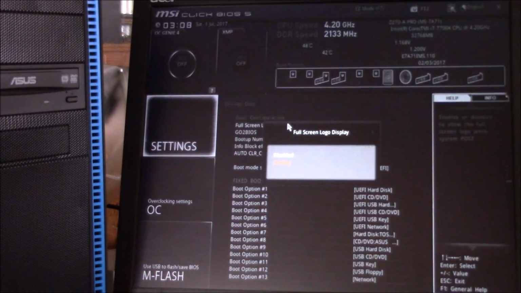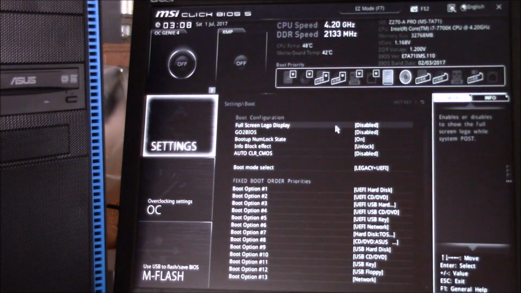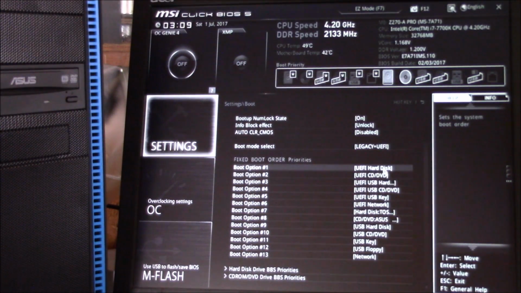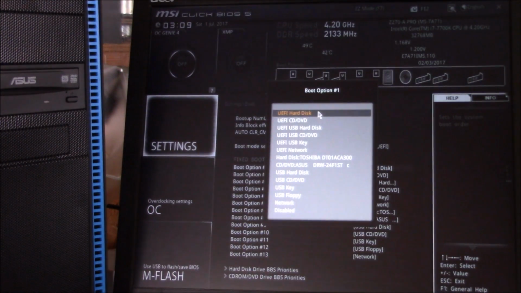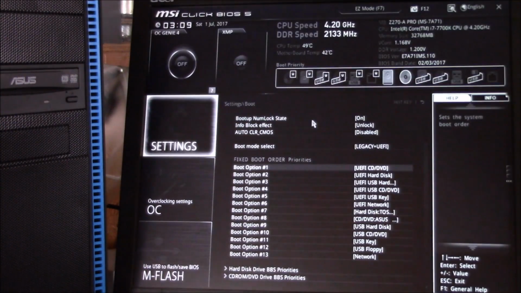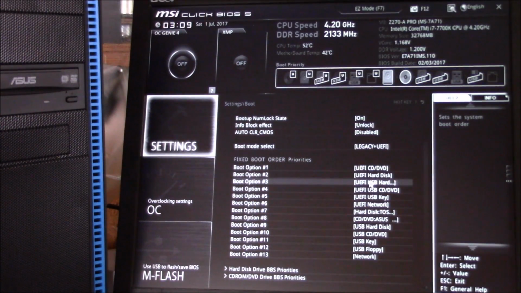I'm going to disable that full screen logo. I think that'll hide all the boot messages, which I like watching. So it looks like it's trying to do the hard disk first and the DVD second. Well, that's okay. I'm going to set the DVD to be first, and we can come back and fix this later.